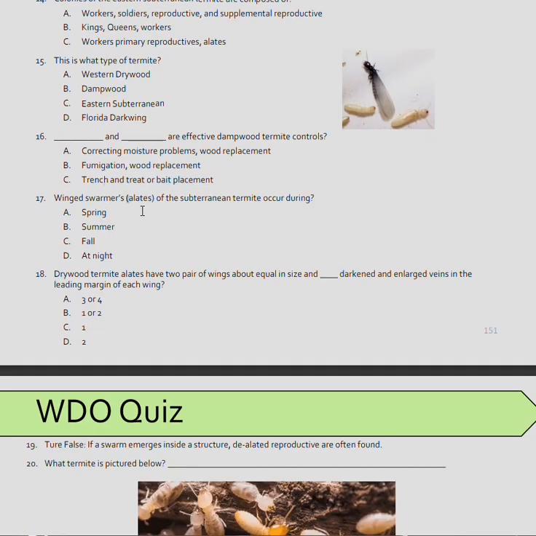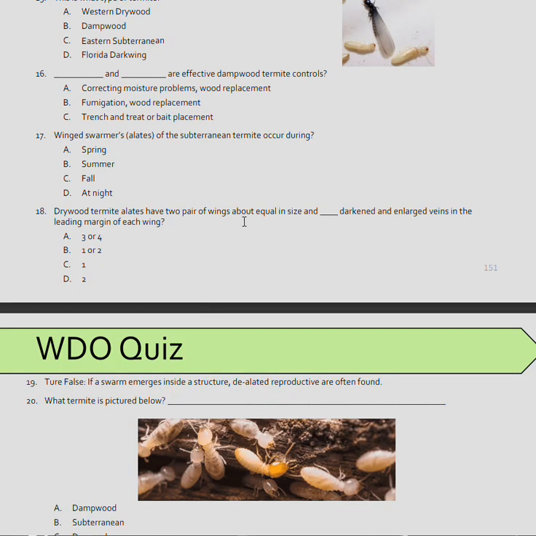Winged swarmers, alates of subterranean termites occur during. The answer is spring. Drywood termite alates have two pairs of wings about equal size, blank, darkened, enlarged veins in the leading margins of the wings? The answer is 3 or 4.